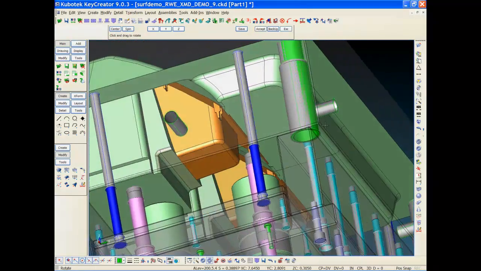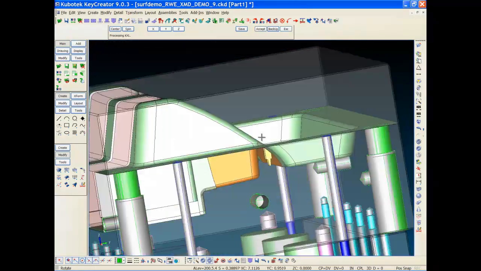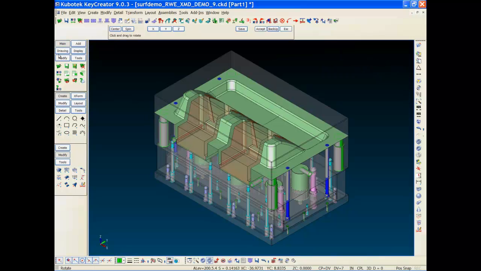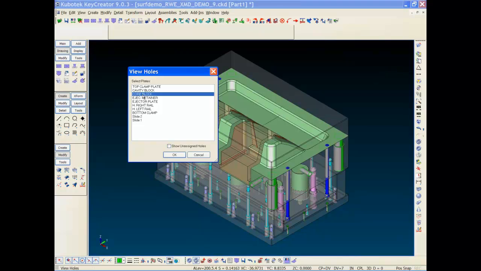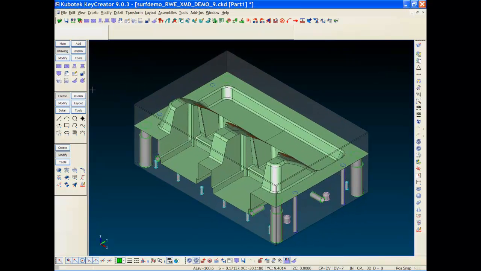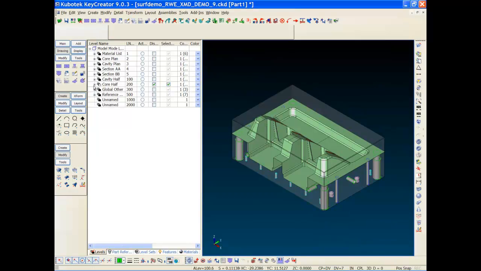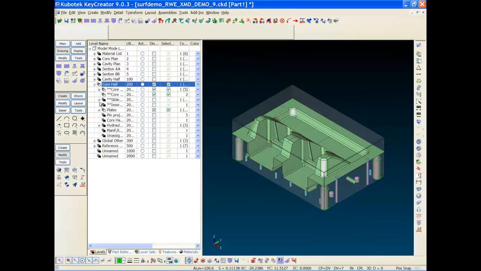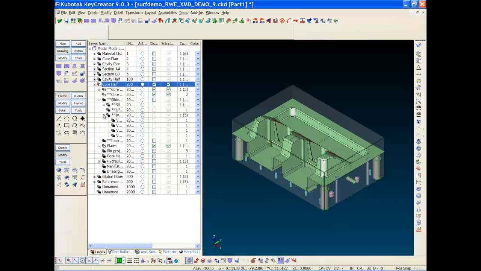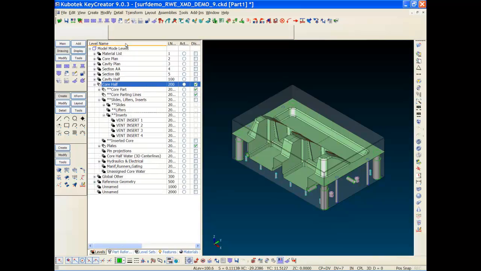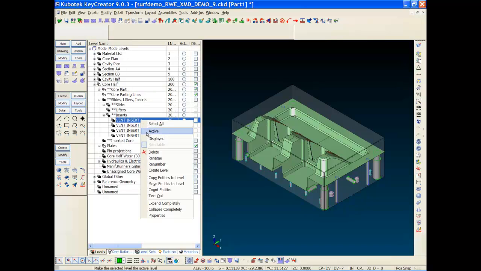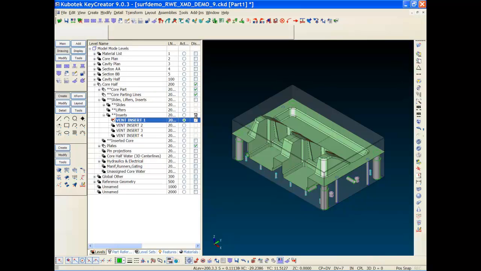I'm looking at the part here. I've got these 8 clip tabs that are going to need some venting during the production process so they'll fill properly. So I'm going to add some vent inserts into my tool design. I'm going to use KeyCreator, and first thing I'm going to do is add 4 sublevels underneath the inserts level: vent insert 1, vent insert 2, 3, and 4. And I'm going to go ahead and draw on vent insert number 1.